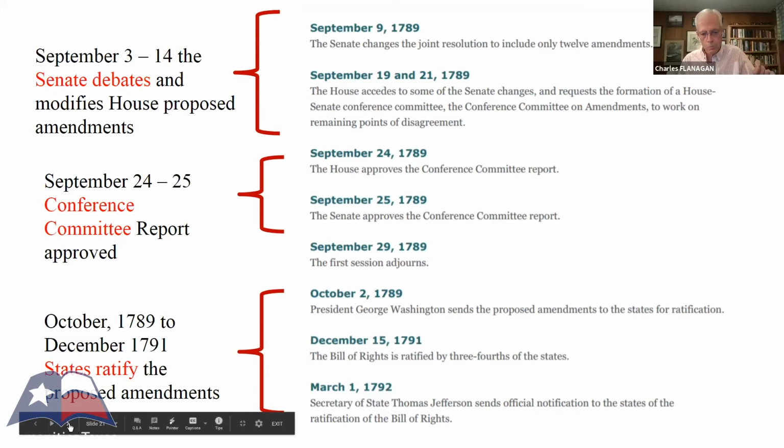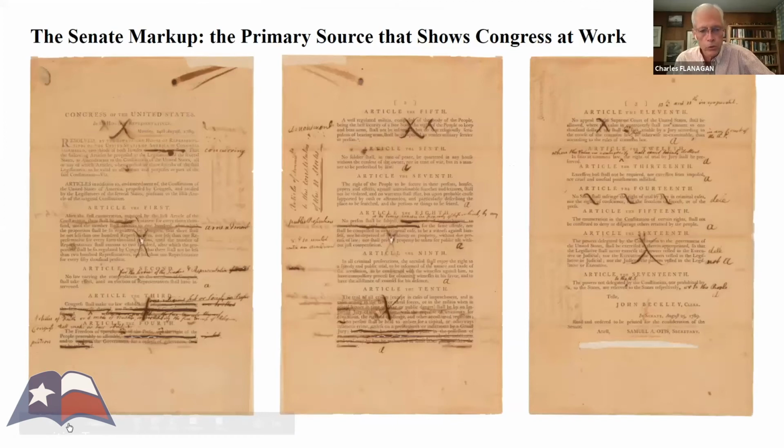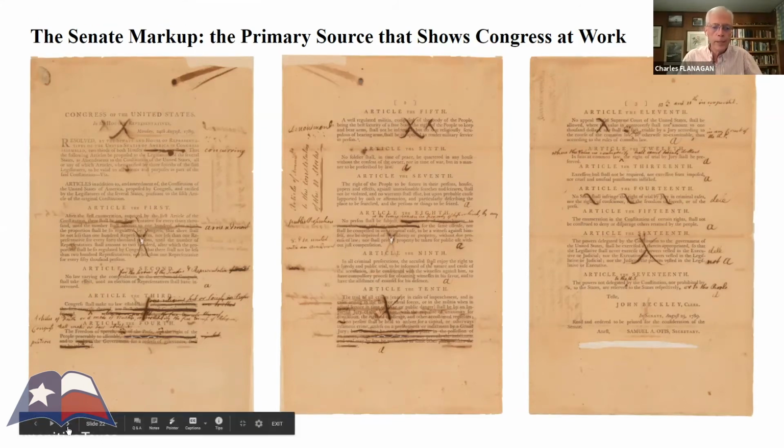Now, what did they do? Well, this document shows what they did. And this is the document you're going to take away from this workshop, I hope, and use in your classroom, because I think it's about one of the coolest documents we have. It's the Senate markup. And it's the primary source that really shows Congress at work. So let's dig in a little bit.